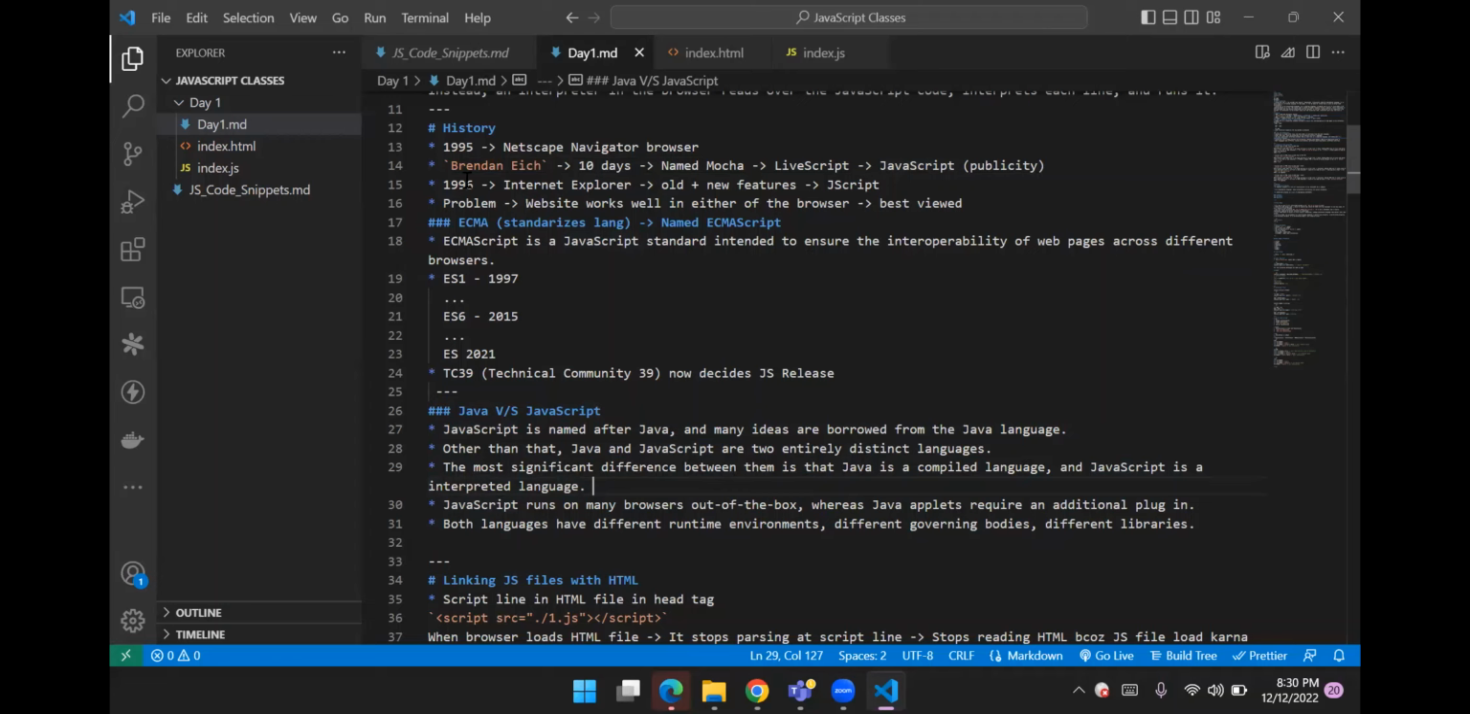Now going on, in 1996 there was a fight. For example, today we have two browsers: this is Microsoft Edge, this is Google Chrome. At that time there was Internet Explorer, and one more was there. Internet Explorer took some old features and new features of the programming language they must have been using at that time, and they formed a new language.